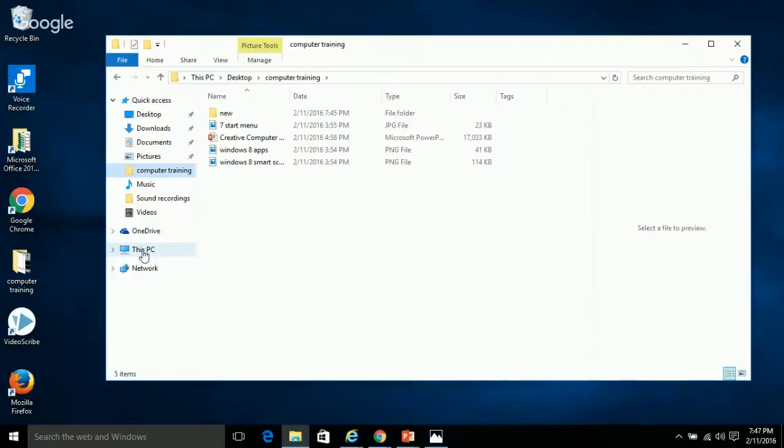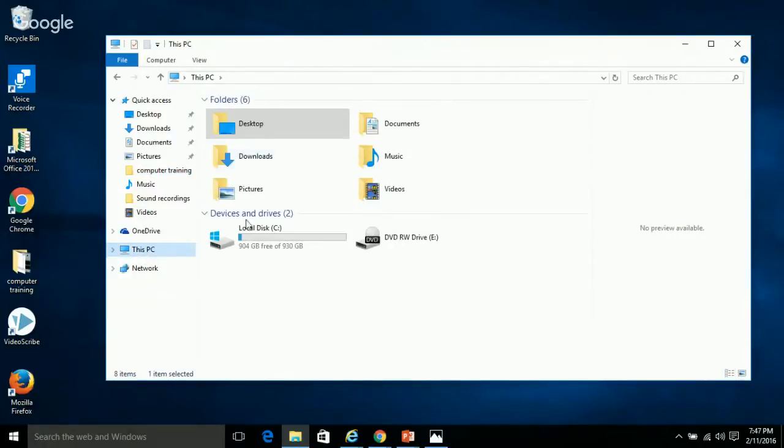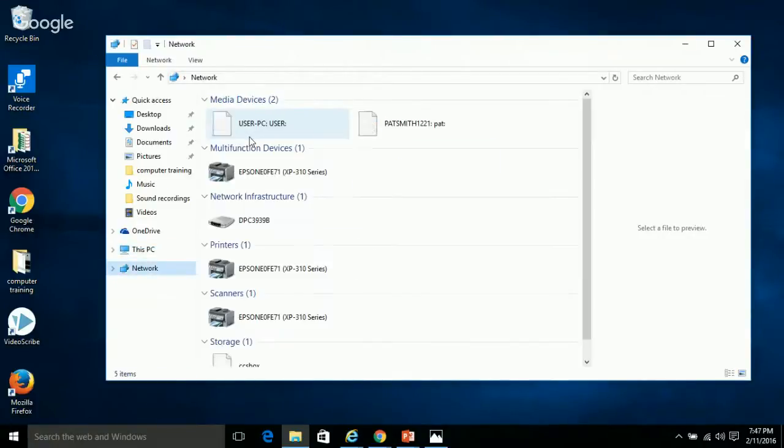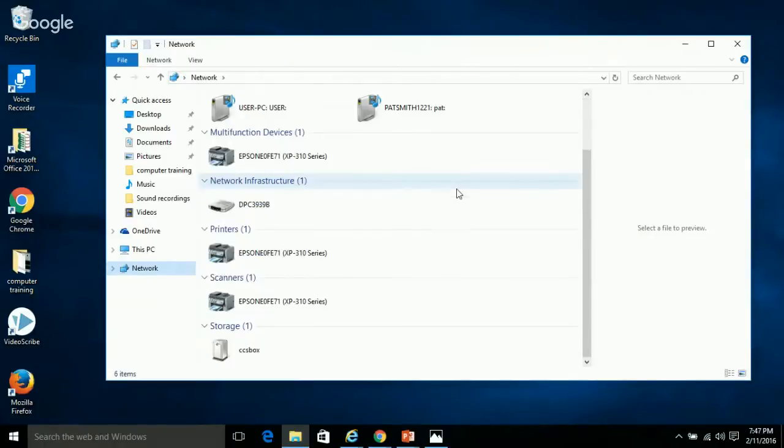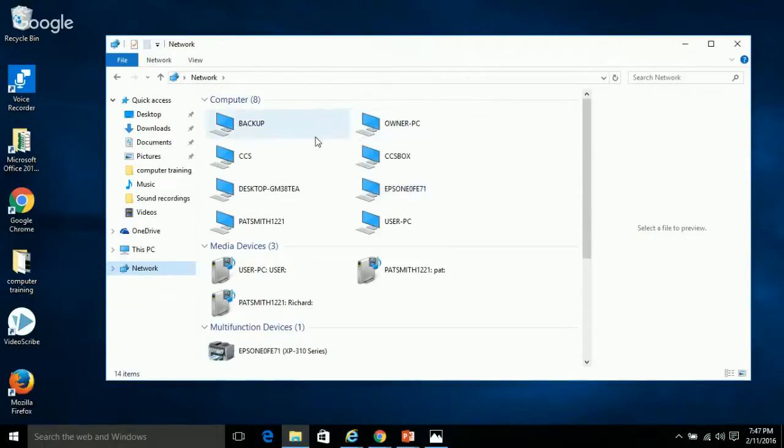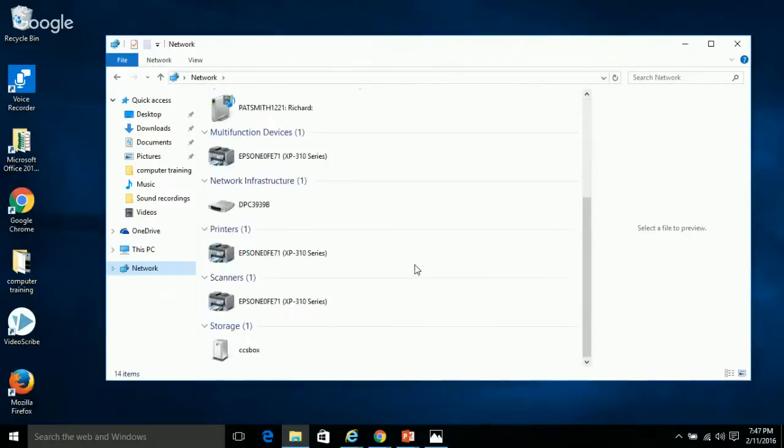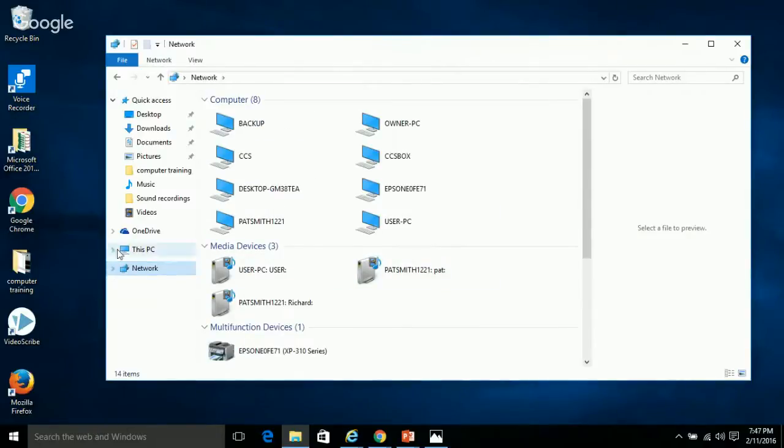And again, this PC shows you your root folders, your root drive of your C drive, and Windows 10 likes to add in your recently opened stuff up top here. And then network will show you everything that's currently on your network, so your printers and storage devices and other computers. As you see, I have a lot on this network because obviously we're a computer shop.